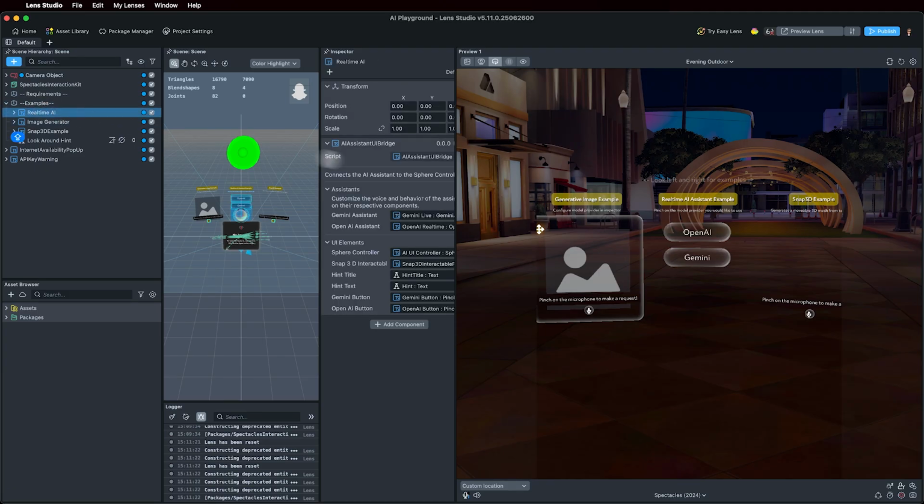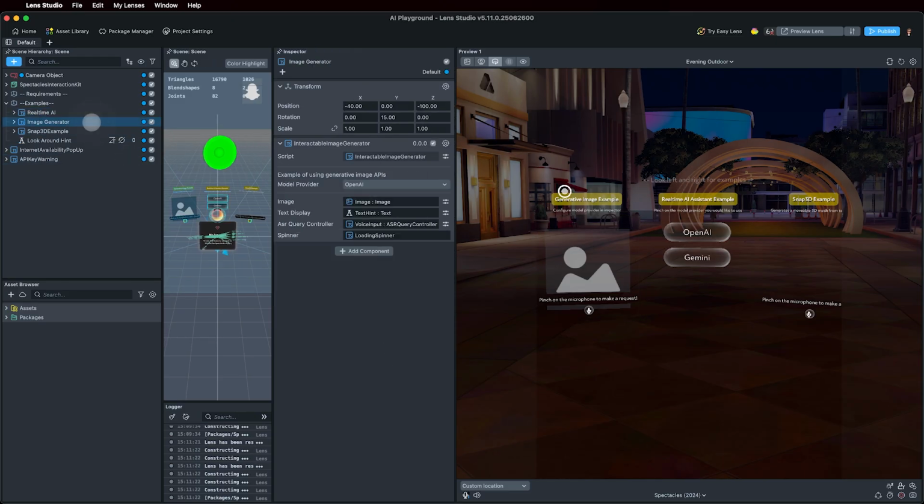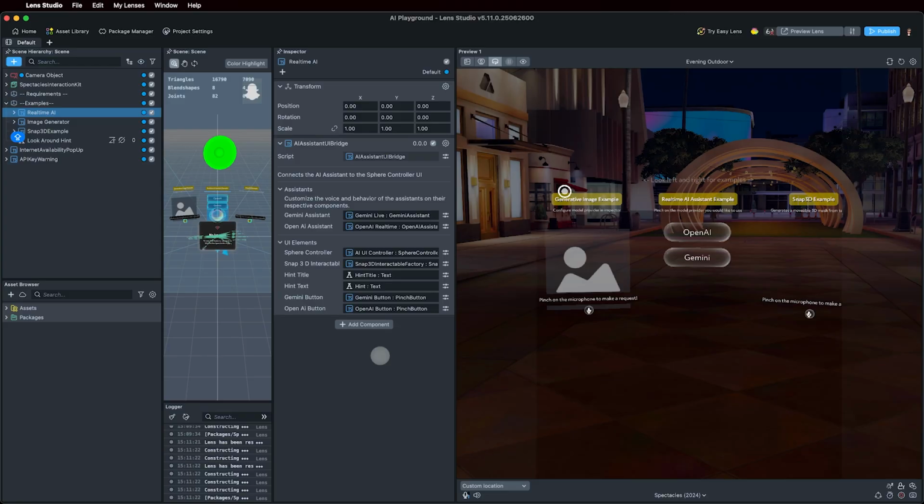And you will see the real-time AI, so there is the AI assistant UI bridge that takes care of the model in the middle. Then we have the image generator, and then we have the Snap 3D example. All of these modules that you see in the scene hierarchy are built on top of more core utilities.